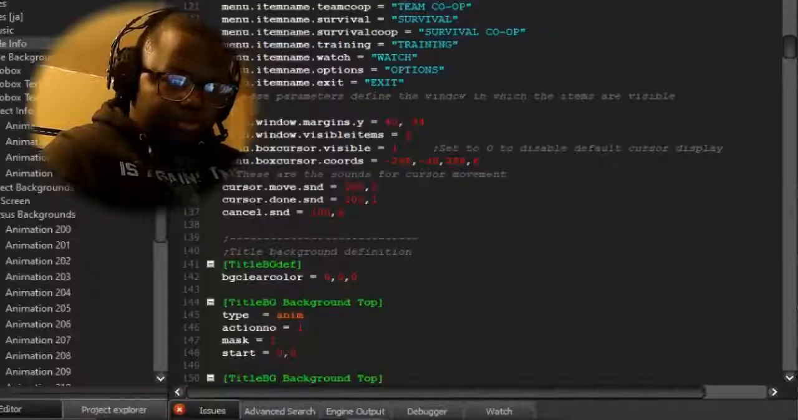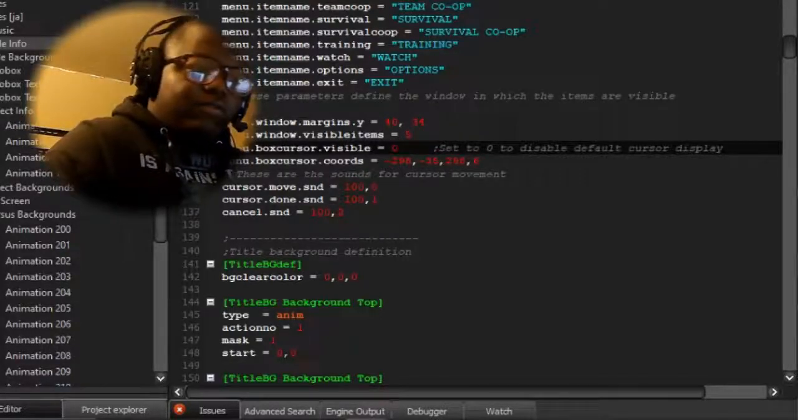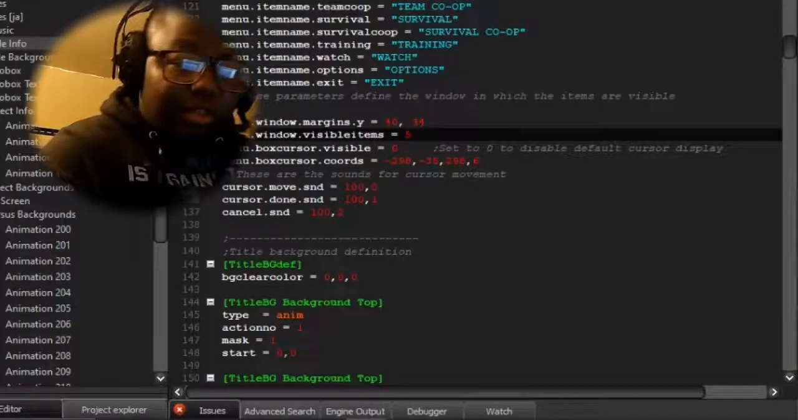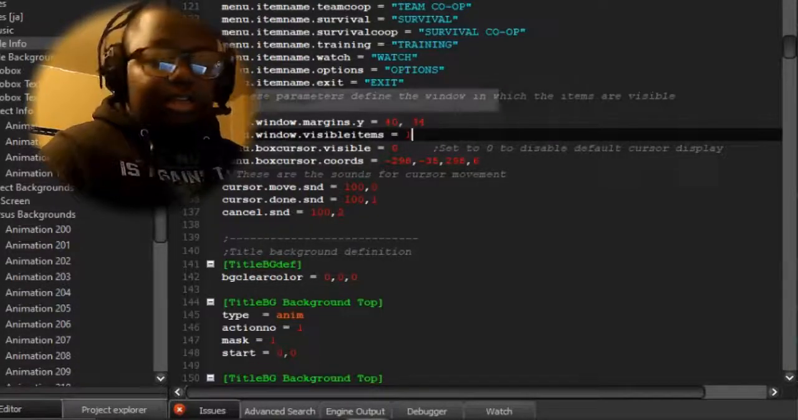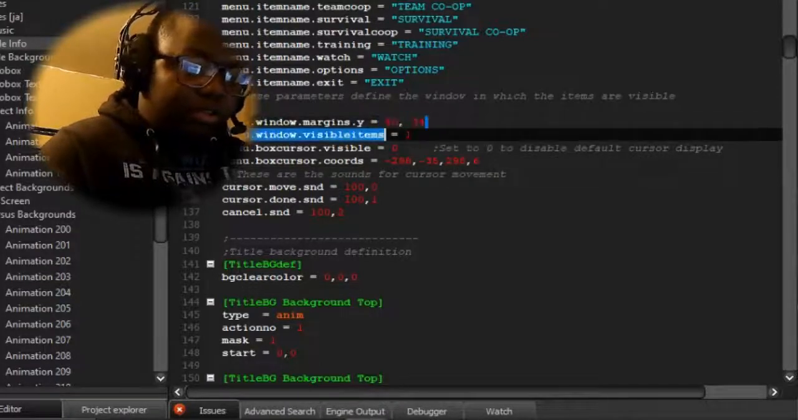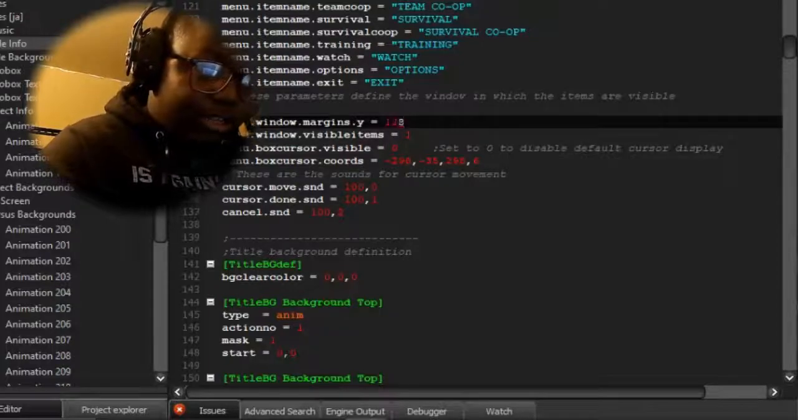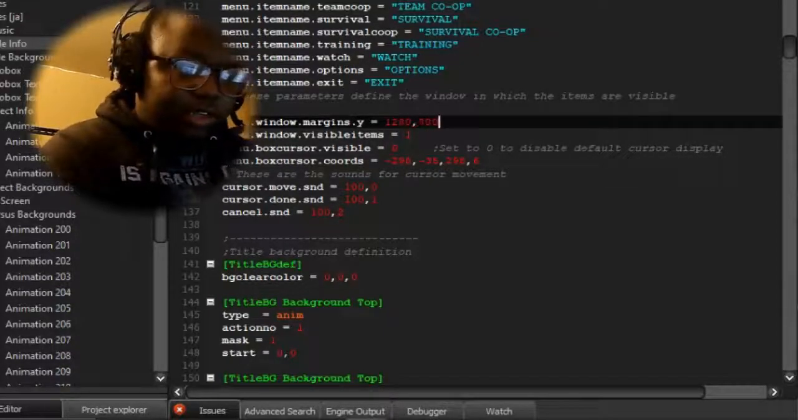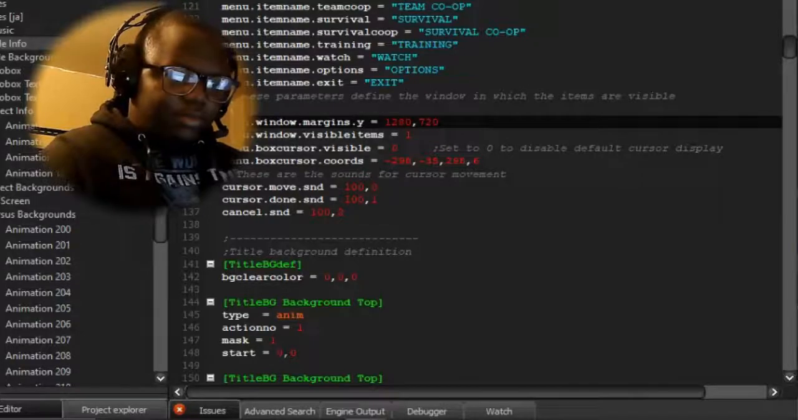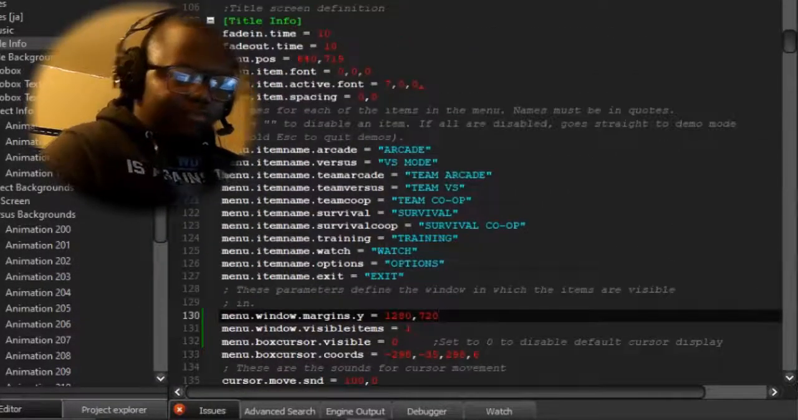Menu item visible. Box cursor, don't make it visible. Visible items, it needs to be set to 1 because that's how it is, because it's one image showing at a time. The window margins need to be 1280 x 720 or just 1280 720. The box cord, leave the box cord the same. Box cord remains the same.